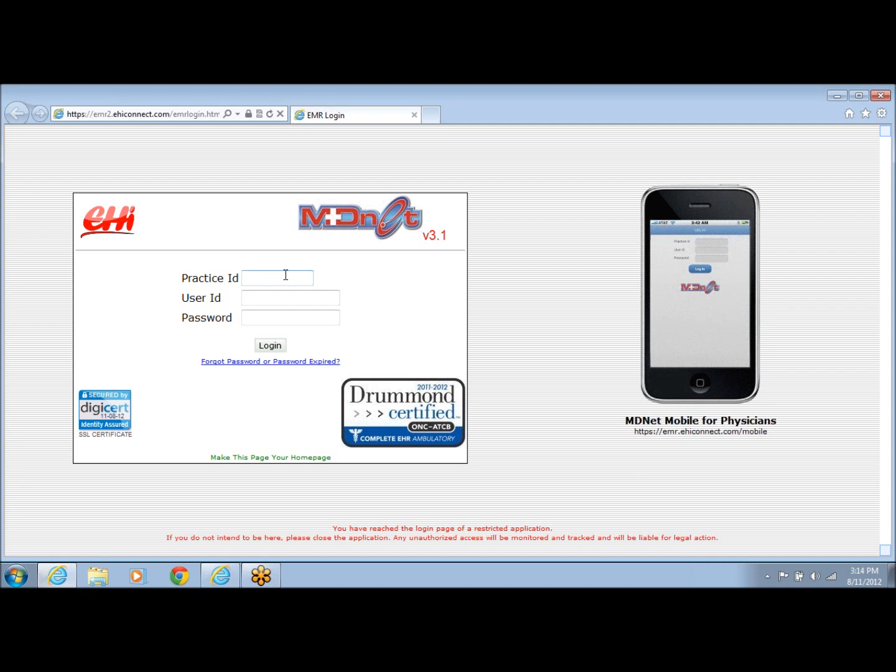Now, MDNet demonstration. Since our application is a web-based one, we give a login page for the users to get into the application first. Now, just like any other online account, we give them a few mandatory criteria to log into the application. The practice ID, which will be a unique 4-digit number every practice will have, and the user ID and the password will be the user's preference.